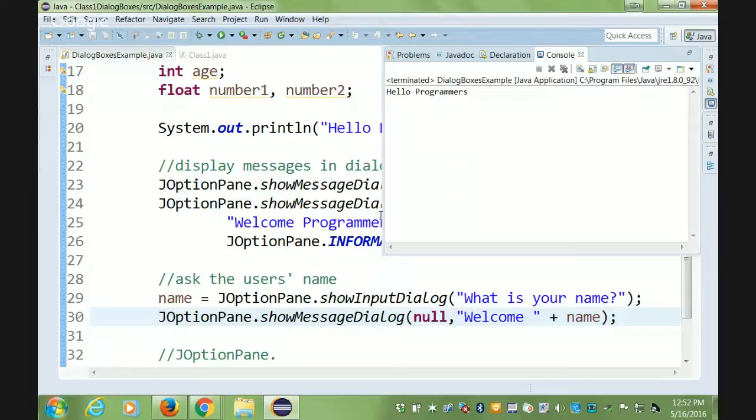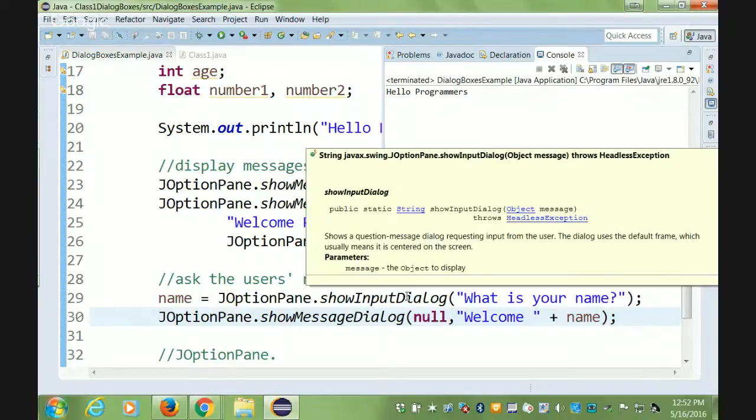Right? So you could, I've used the simple one. I think there were 6 when we counted. You can use anything you like. You can change the title. You can change the icon that comes.